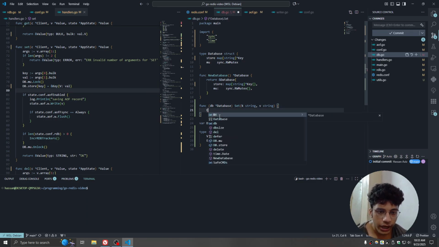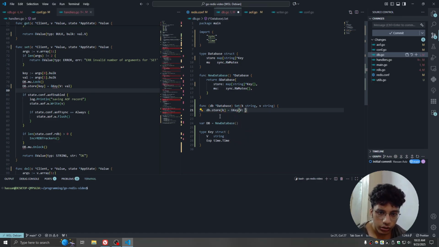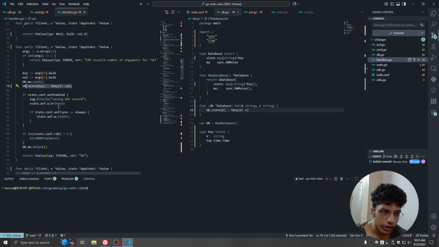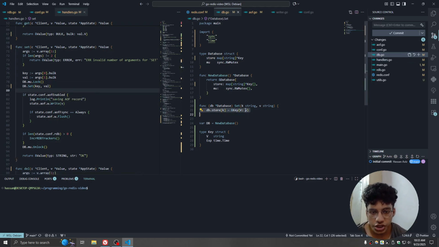And this can just grab the database store, the key, and set that to a new key where the value will be this v variable that we pass in. And we can change this over here as well and just call the db.set function and pass in the required arguments. You might think this is not a huge change, but let me explain.